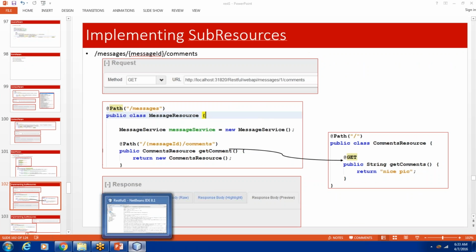So let us start. Then again you got implementing sub resources. So over here you have got messages. So this is retrieving the message. From the message, okay, you want to retrieve a specific comment. So for the message, after you specify the message ID, let's say one, what are the comments that are given for that?